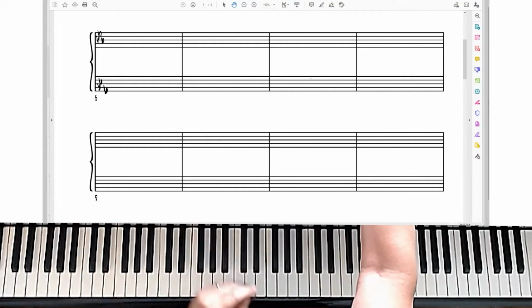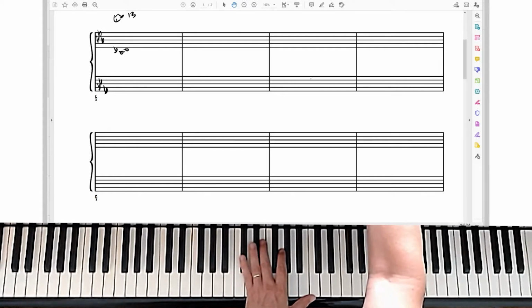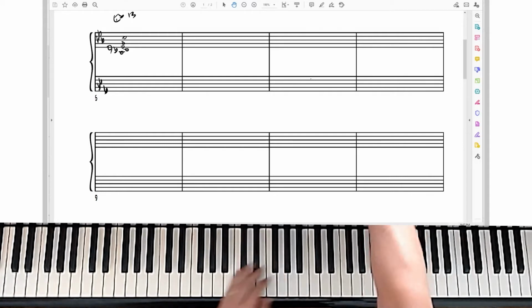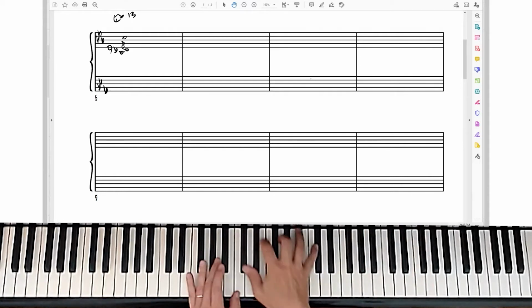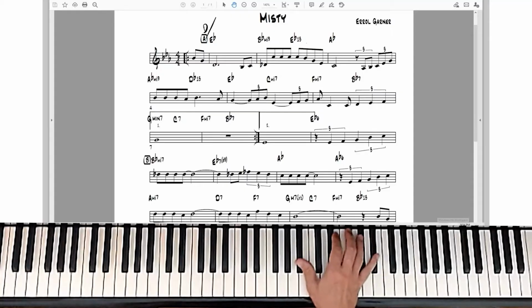So let me write that out for you, which I think is a good idea. And the chord I'm talking about is E flat 13. And you've got C here, D flat, E natural, G, and C. Cool sound. So you might want to start incorporating that into your playing because I believe that can serve you well in many instances. So let's go from the beginning again.